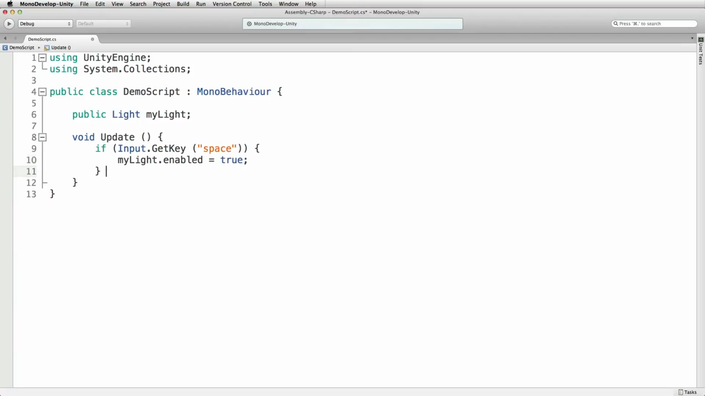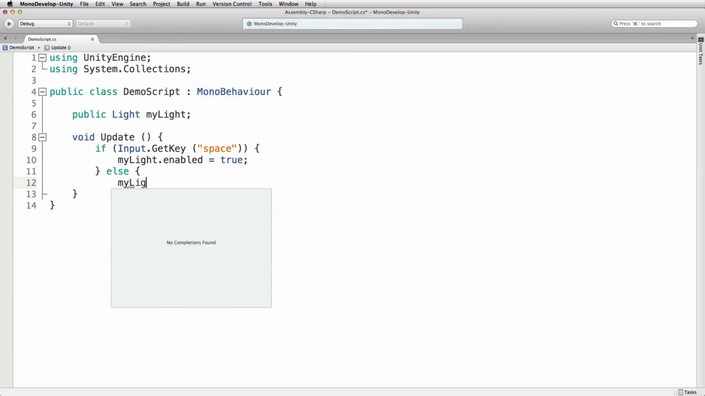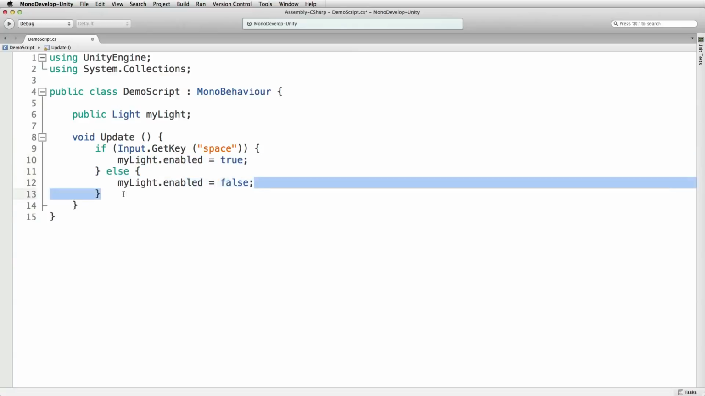So if it's the space bar, I want my light to be turned on, or else, if it's not being held down, I want its enabled state to be false. You can see the IDE is offering me a suggestion. Just as an aside, all of our logic is inside these braces, also known as curly brackets. There's our if statement, and everything between the brackets is what happens if that's true. So there's my light.enabled true, or else my light.enabled is false.